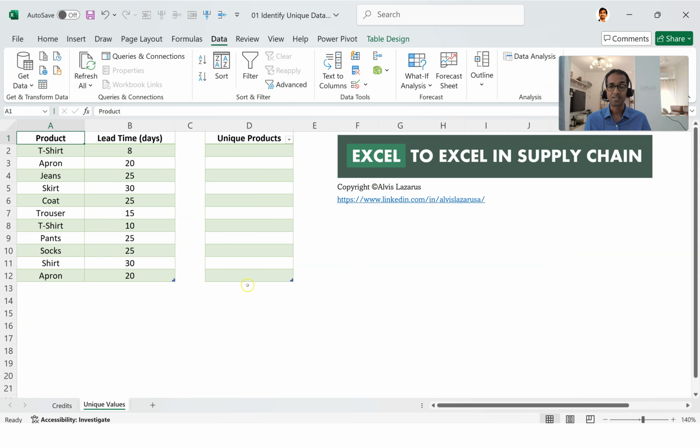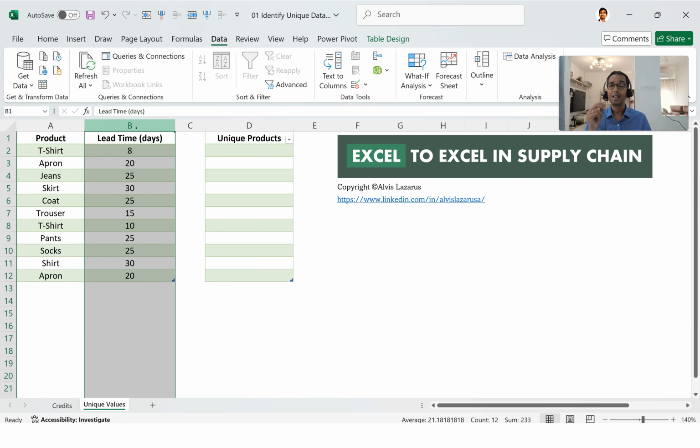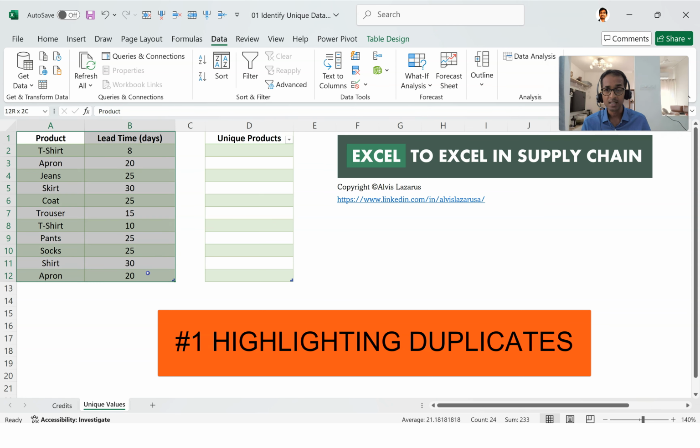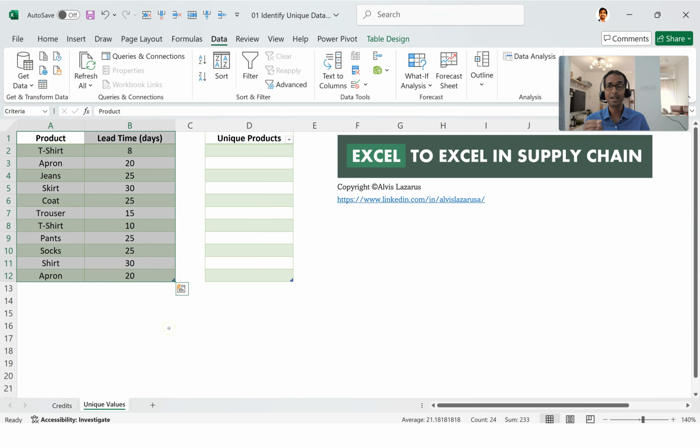So as you can see here, I have created a very small dataset with, in column A, the different products available, and in column B the lead time for production of those products, which is in days. Okay, so it's a very small dataset just to demonstrate how to do all those things. So assume you need to find out in this dataset, do we have any duplicate products available? Is there any product which is repetitive?